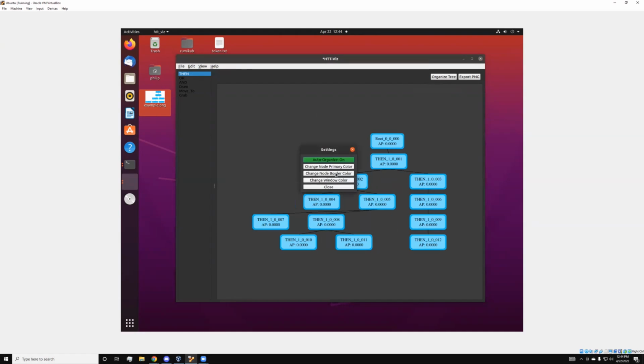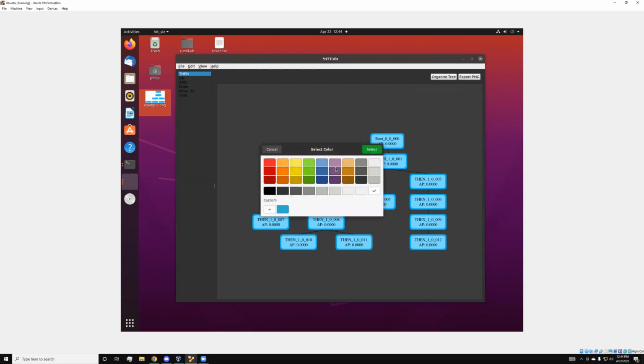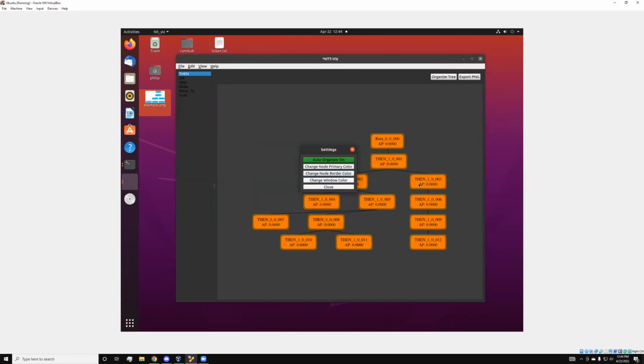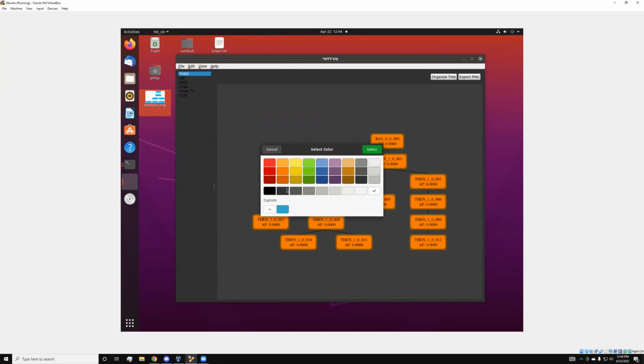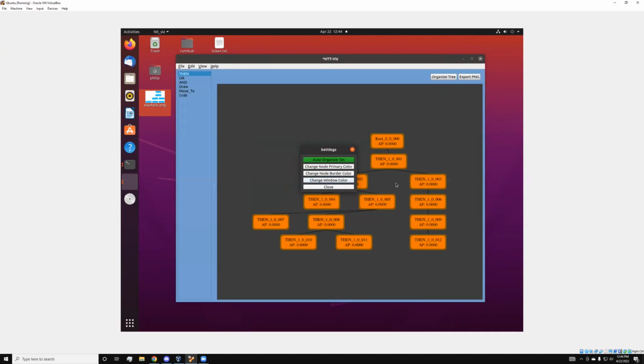As well as that, we also have the ability to change the colors of nodes. If the user per se wanted it to look like this, and they wanted the border color to look like this, they could absolutely do so. And in the end, they could also change the background window color to, I don't know, let's do this one.